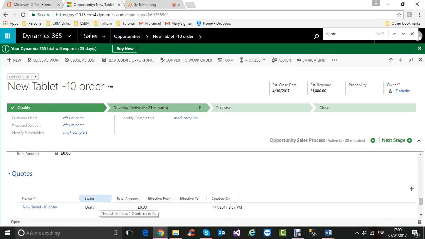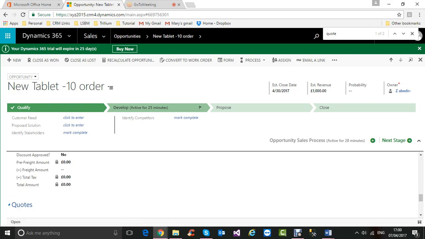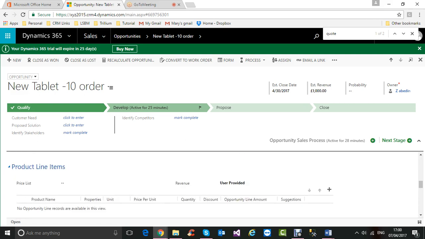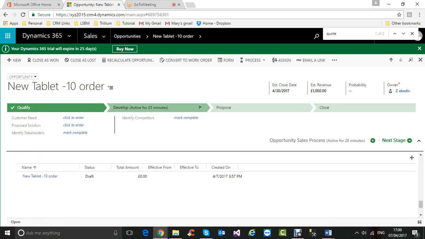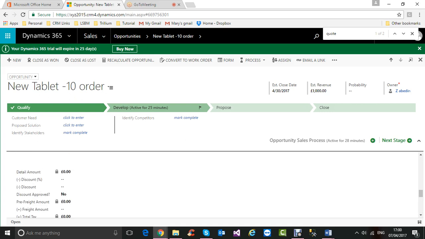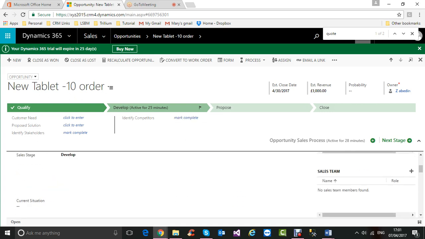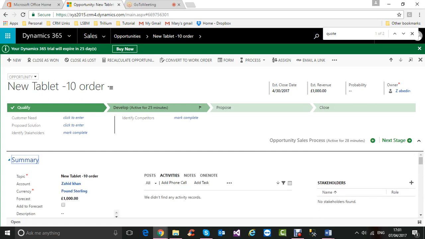The status of the quote is draft. The reason the status was showing 3 times, because one status is here in the quote, another status, or that was the only one. Yeah, that was the only one. But for some reason it was showing 3 times. Okay, we'll be able to check actually.